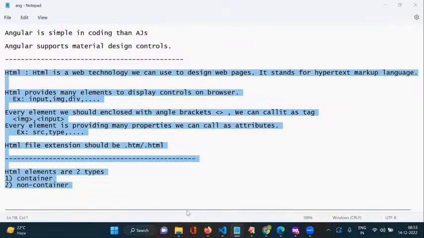I sent you the messages. Just go through this reference file, and in the next class we will cover container, non-container and other HTML controls which are required. And after that I will start the TypeScript concepts.